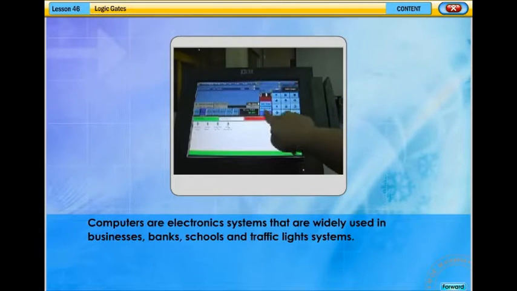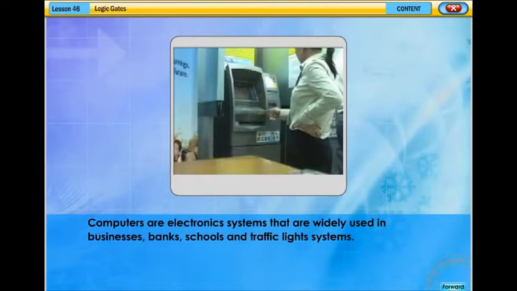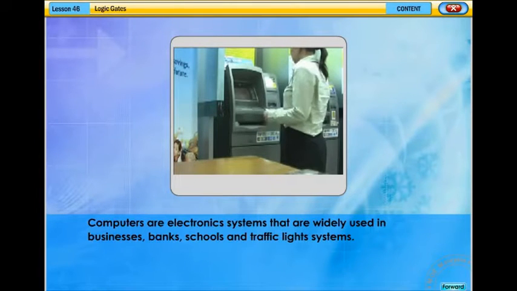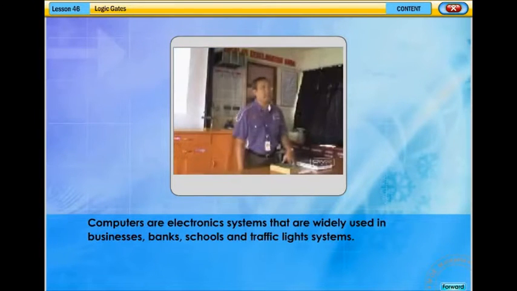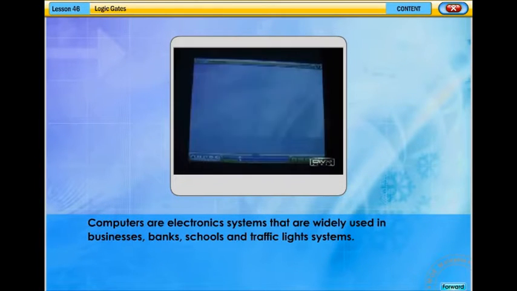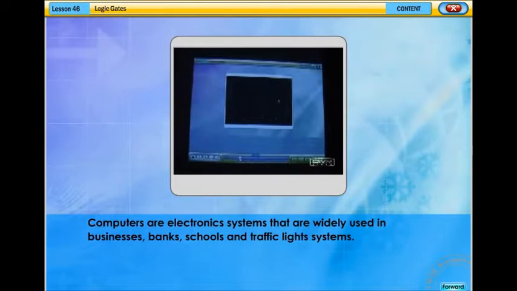Computers are electronic systems that are widely used in businesses, banks, schools, and traffic light systems.